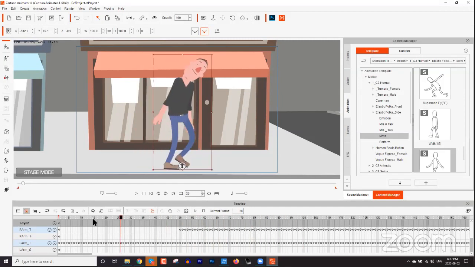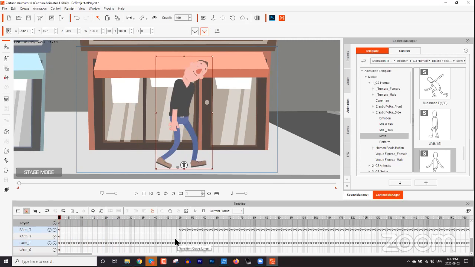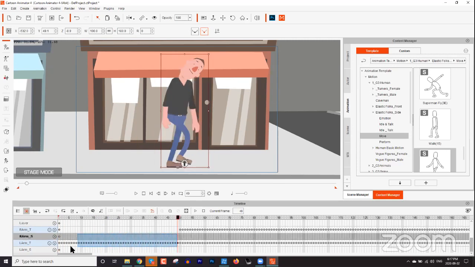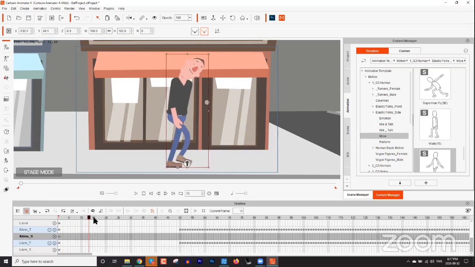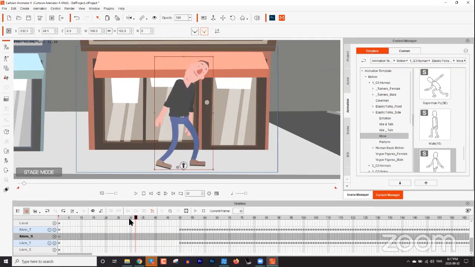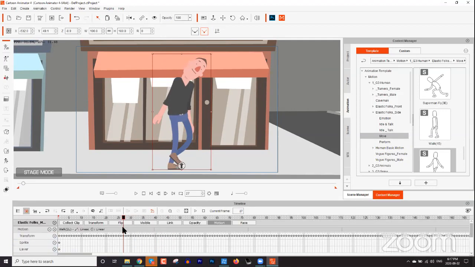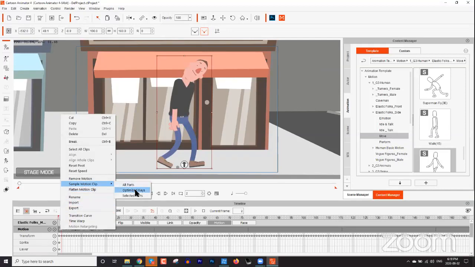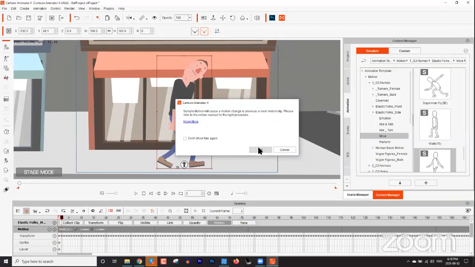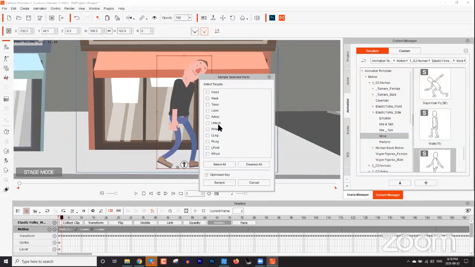Okay. And the left arm, if we want the left arm to be stationary for the entire time, we can click and drag in that track as well and delete all those keyframes. And now the lower arm is still moving, but the upper arm is not. Okay. If we want to sample the lower arm, we can do so as well. Of course, we can just click our clip and right click and sample motion clip, selected parts. Here you can select left arm, left hand. Okay. Left hand, and that'll kind of be like the forearm and all that stuff.